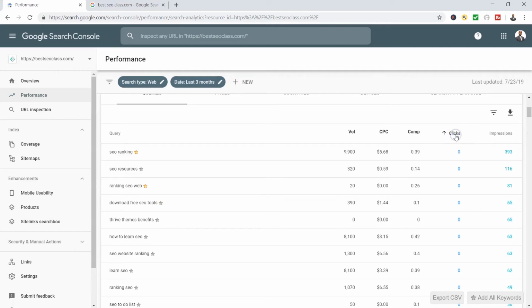Now, if I want to see which one's getting the most impressions or clicks, I click that column. So if I click clicks, it's going to give me the one that's got 1 click. If I click impressions, it's going to give me the one with the most impressions. So right now, the keyword SEO ranking has got 393 impressions in Google, but 0 clicks.